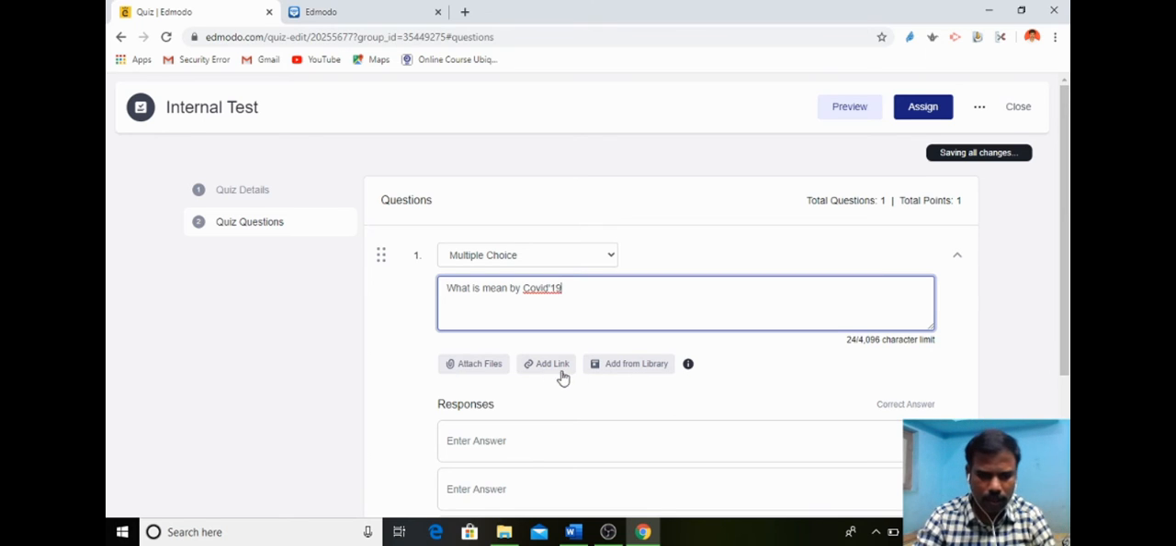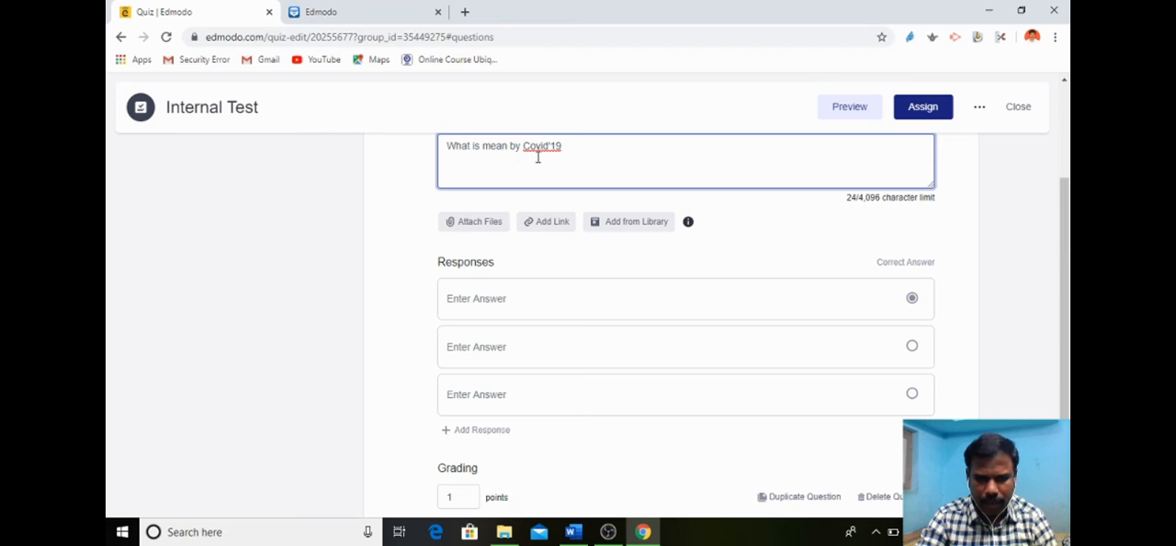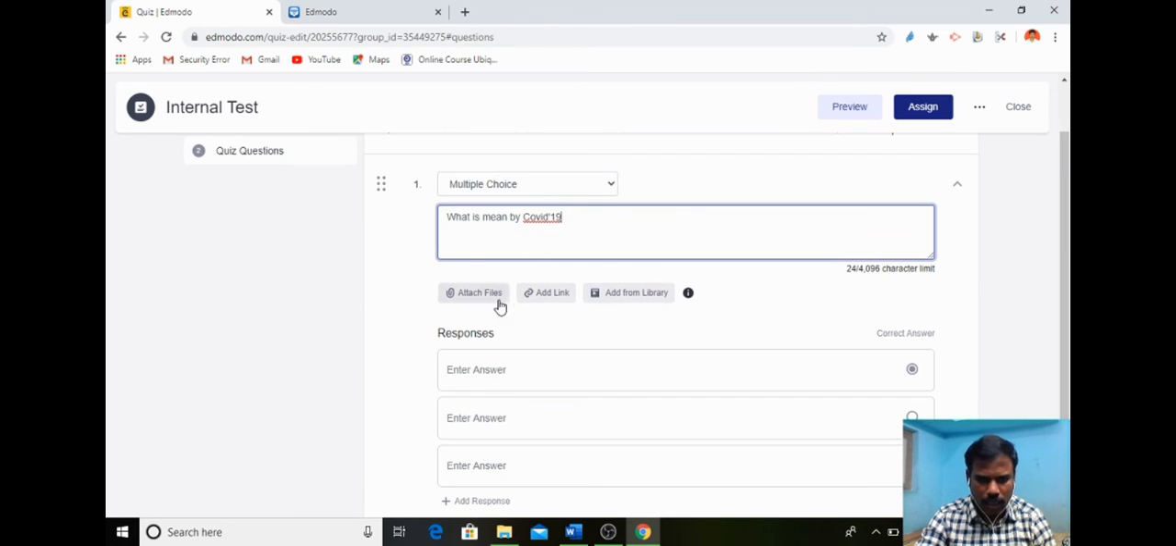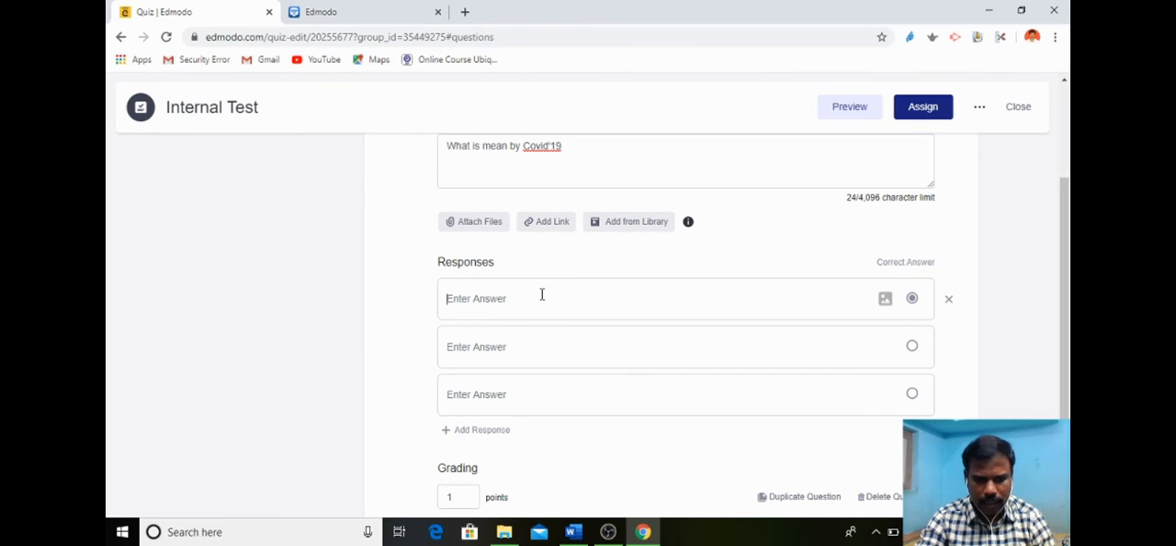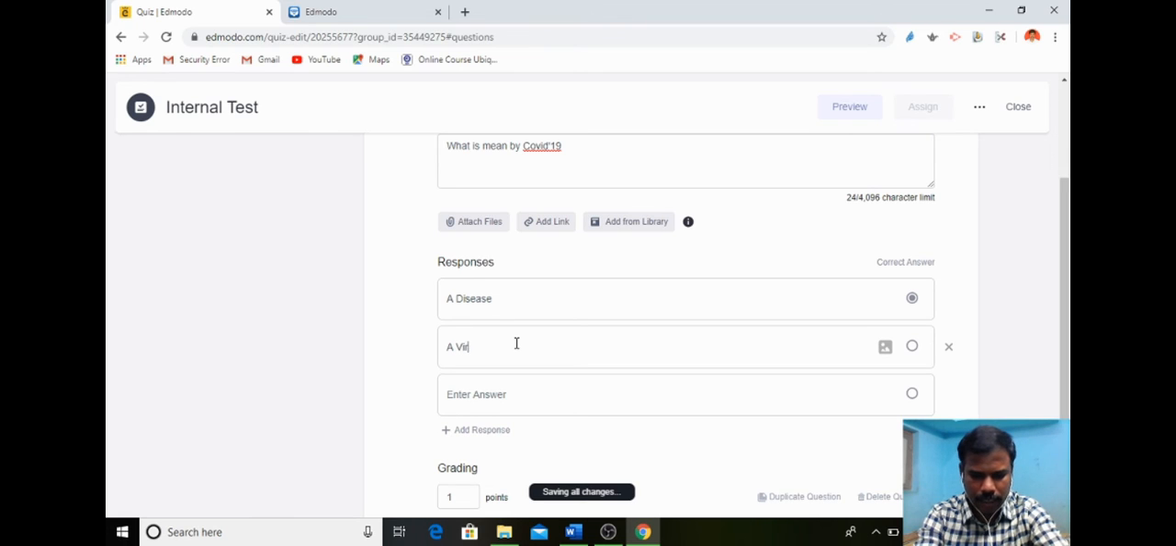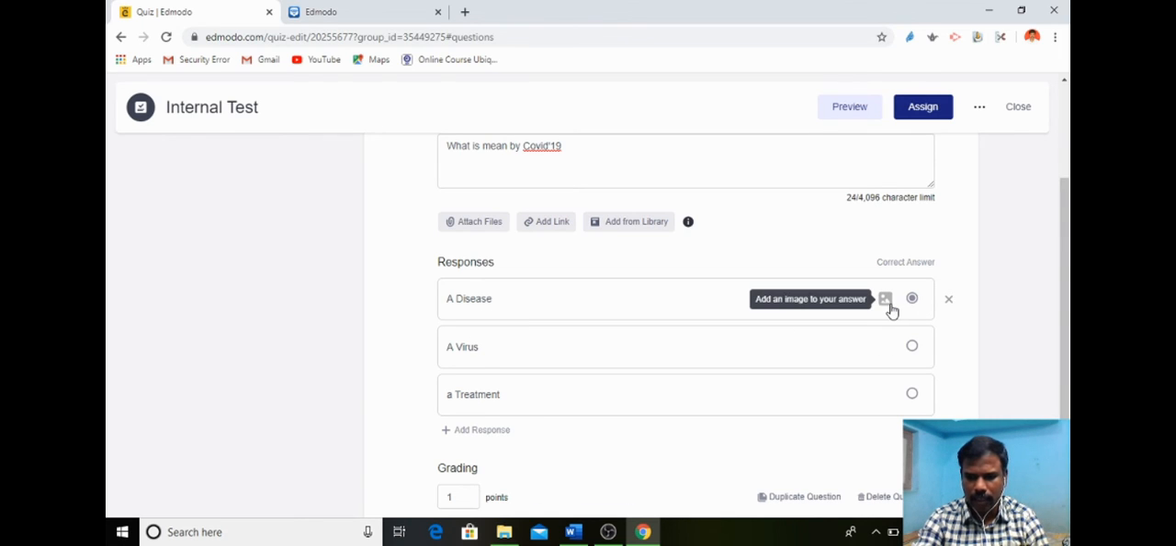COVID-19? Here I can attach a file for this question, or attach a link, or a file from the library, or I can simply select the answer. A disease, a virus, a treatment. So I am giving 3 options, and you have to select the right one. Either this is the right one, we can select. Here you can also add an image for the options.